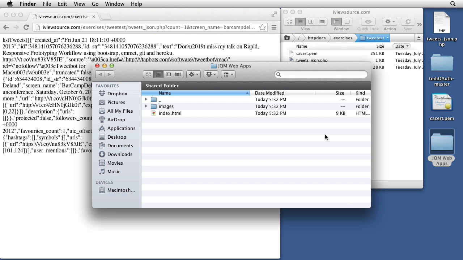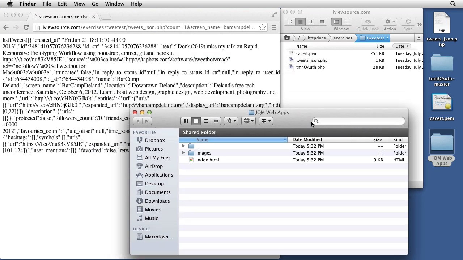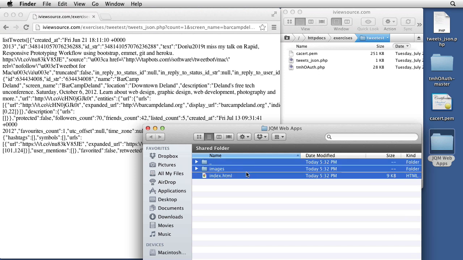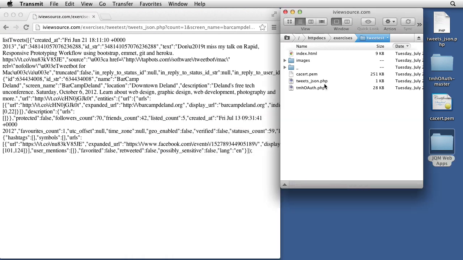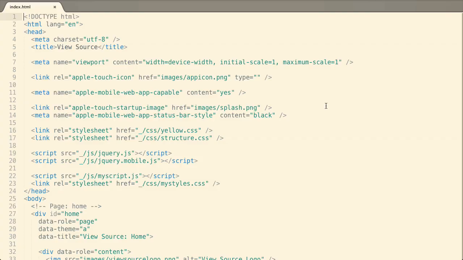Here I have the completed project that I was working with previously for my jQuery mobile web applications course. And I'm going to grab all this and just copy it to that same folder. So it's going to take a second to load. And now I'm going to edit this index.html file. So I'll open that up in my text editor. And I need to edit a couple of things from here.